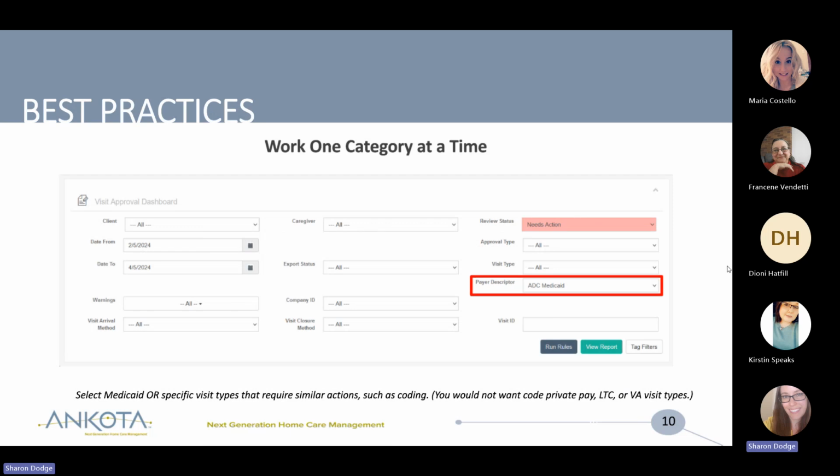Let's talk about some other general best practices. One is to work one category at a time. This category concept is just really helpful because you might end up doing things to visits that don't need it. It is not the end of the world if you end up coding visits that don't need it, because coding data is generally not delivered unless you are sending a visit into an aggregator, whether that's SendData or HHA Exchange or NetSmart or any other number of aggregators. But it might be confusing, among other things, and it leaves you with some unclear records.